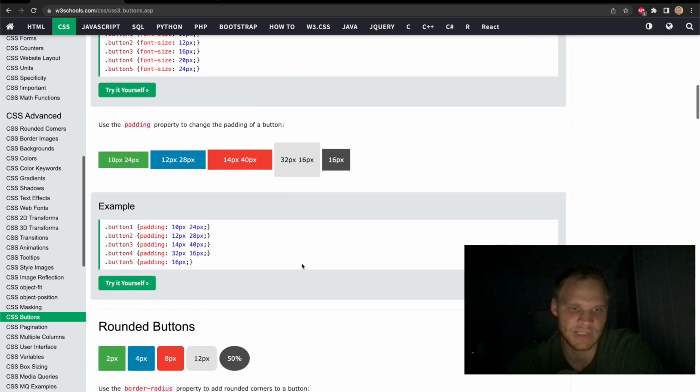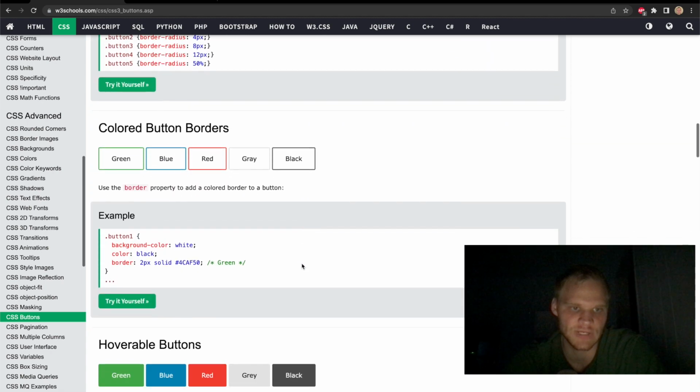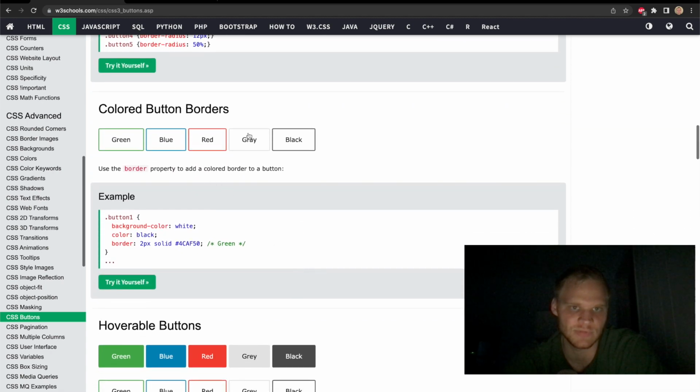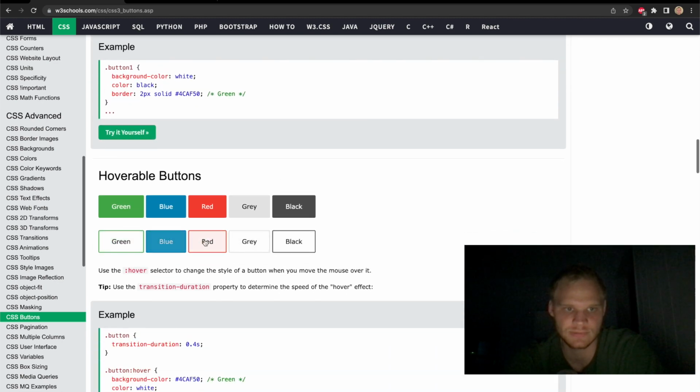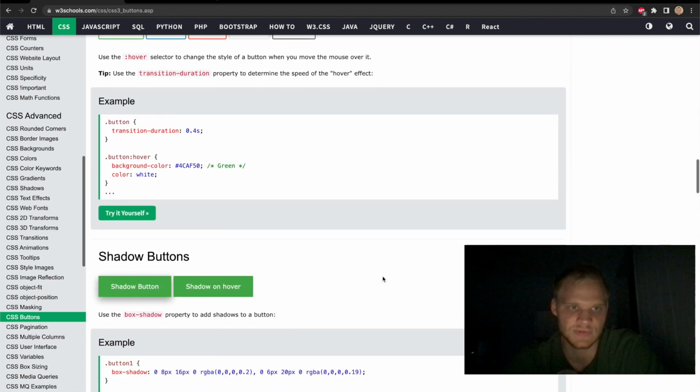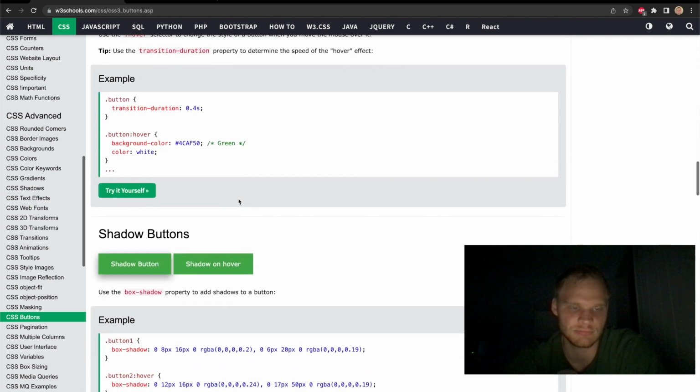You add some different padding to them, some rounded buttons with border radius. You can give them different borders. You can make it so that on hover, it will change to fully red. Sometimes, yeah, like this one. So that's kind of cool sometimes with the transition duration.